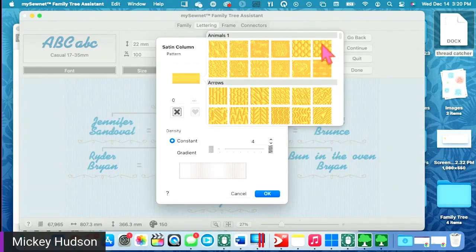And that's another very good question, Linda. The question is, if you have a family tree filled in already for 4D, can you bring it into mySewnet?